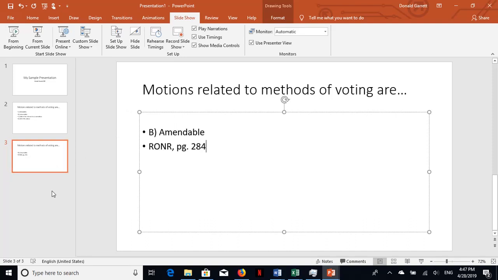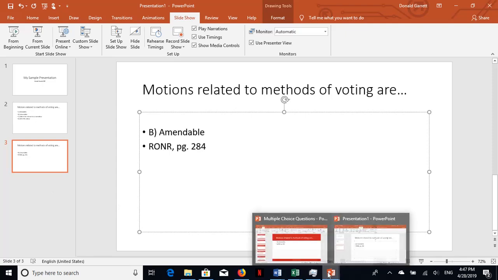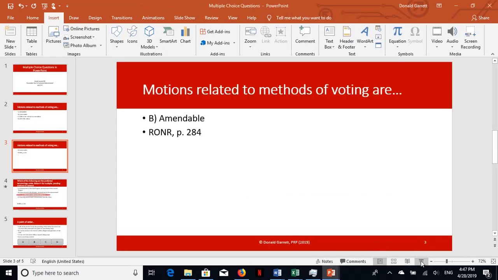That was the beginner way, so if you need to pause at this point and try it out for yourself, please do that. And if not, we are going to proceed to the intermediate way for doing multiple choice questions.